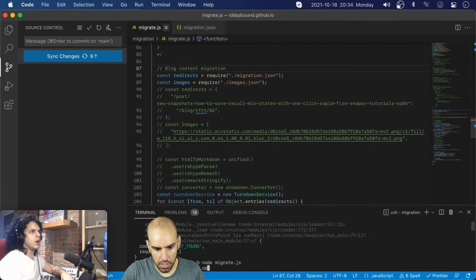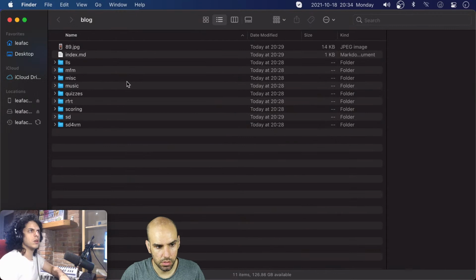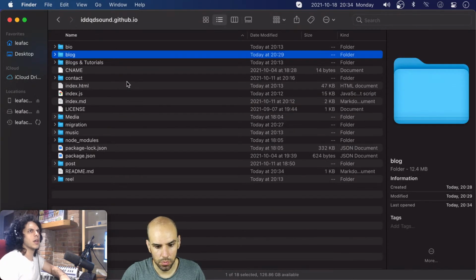And just out of curiosity, I want to see in the blog folder, is it a big folder? That's my question. That's what I want to know. Size-wise, 12 megabytes.